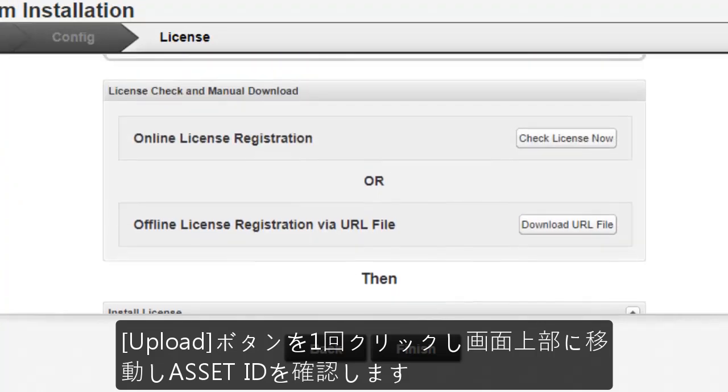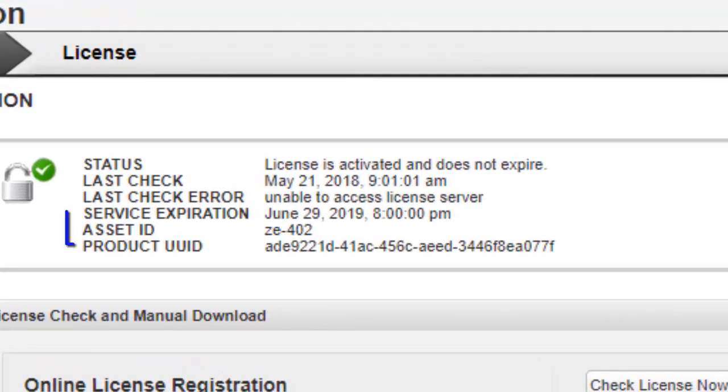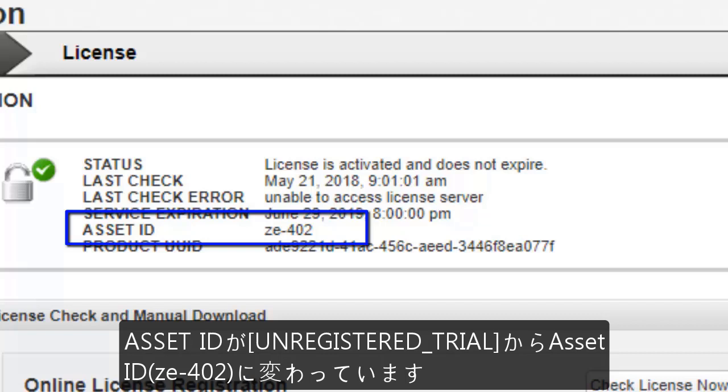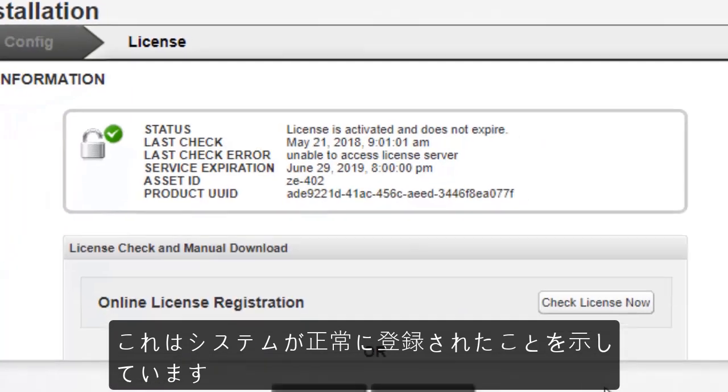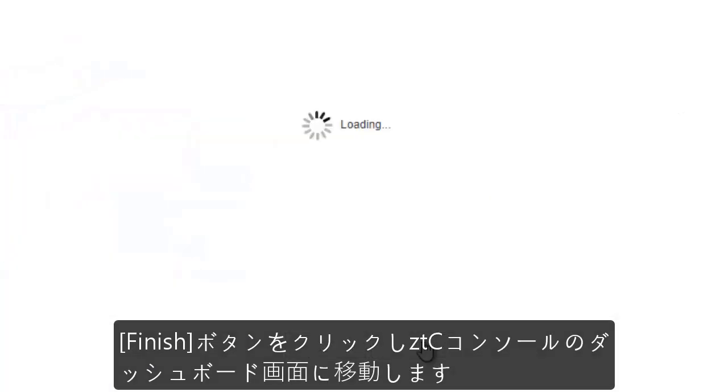view your asset ID. Notice your asset ID no longer displays Unregistered Trial, but now shows your asset ID. This indicates a successful registration. You can now click Finish to move to the ztC console dashboard.